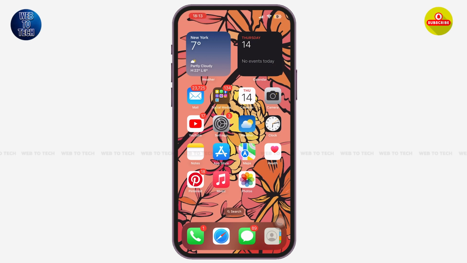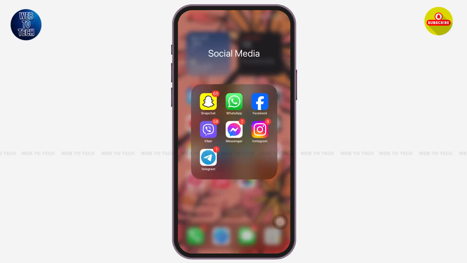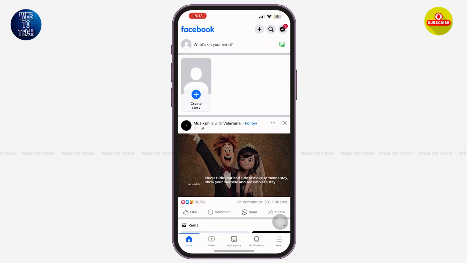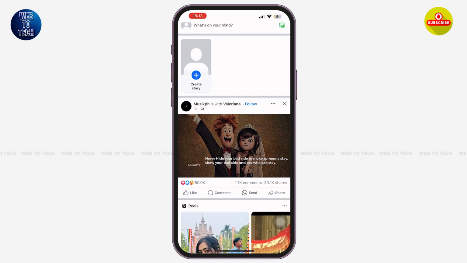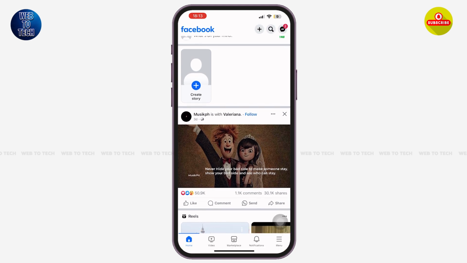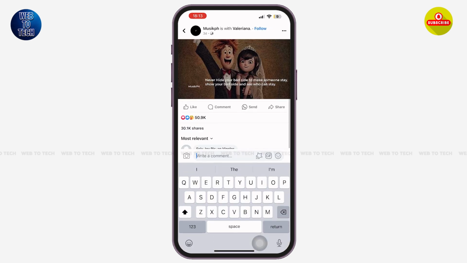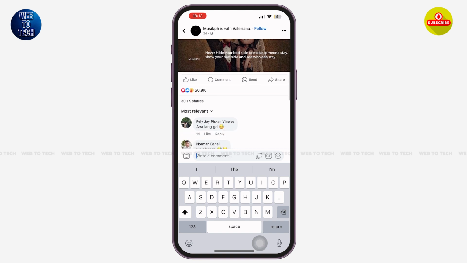So first of all, launch Facebook application on your mobile device. Now once you open Facebook, make sure that you are logged on to your profile. Now select any photo or post where you want to comment, and you can see the option of comment below the photo. Just tap on that option of comment. Now once you do that, you'll come across the comment section and your comment box will appear.